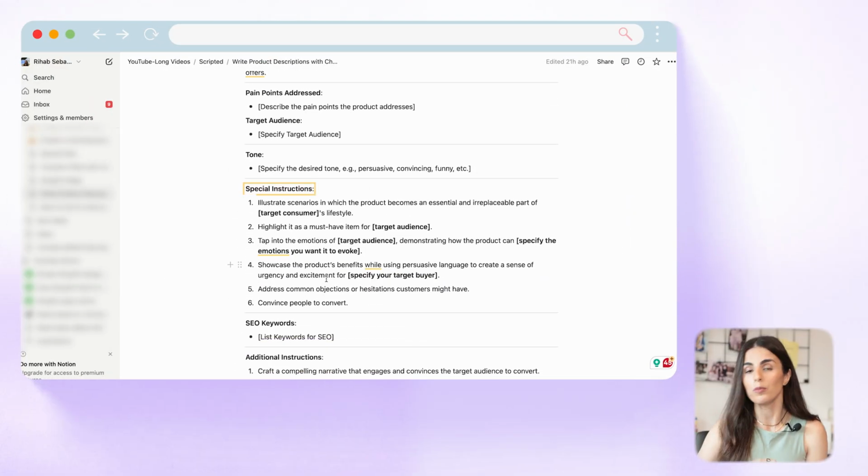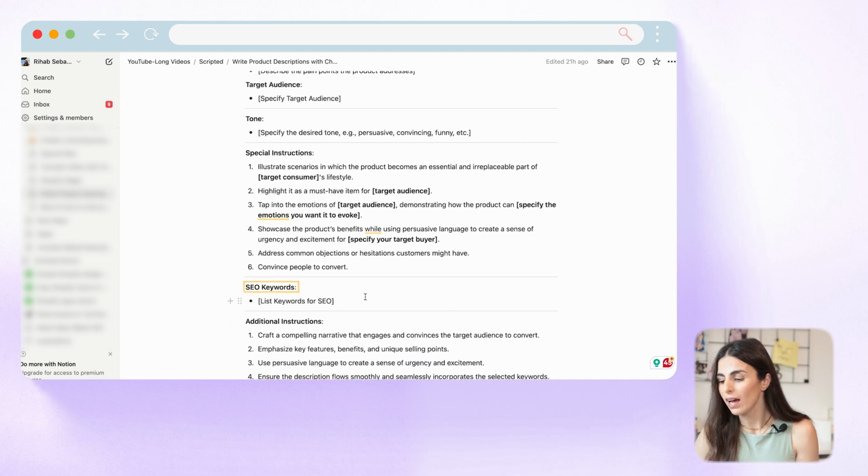Okay, after that, you have these special instructions, and you can modify them up to your needs if you wish, but I have included the main important ones, so you need to look at them too. And after that, we have the keyword list.